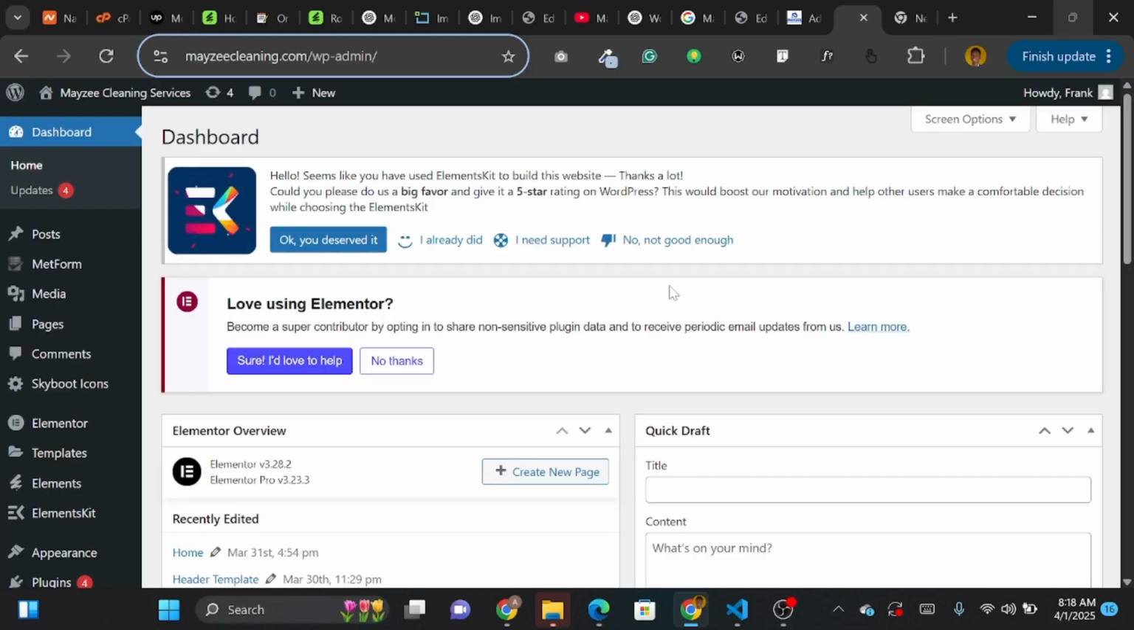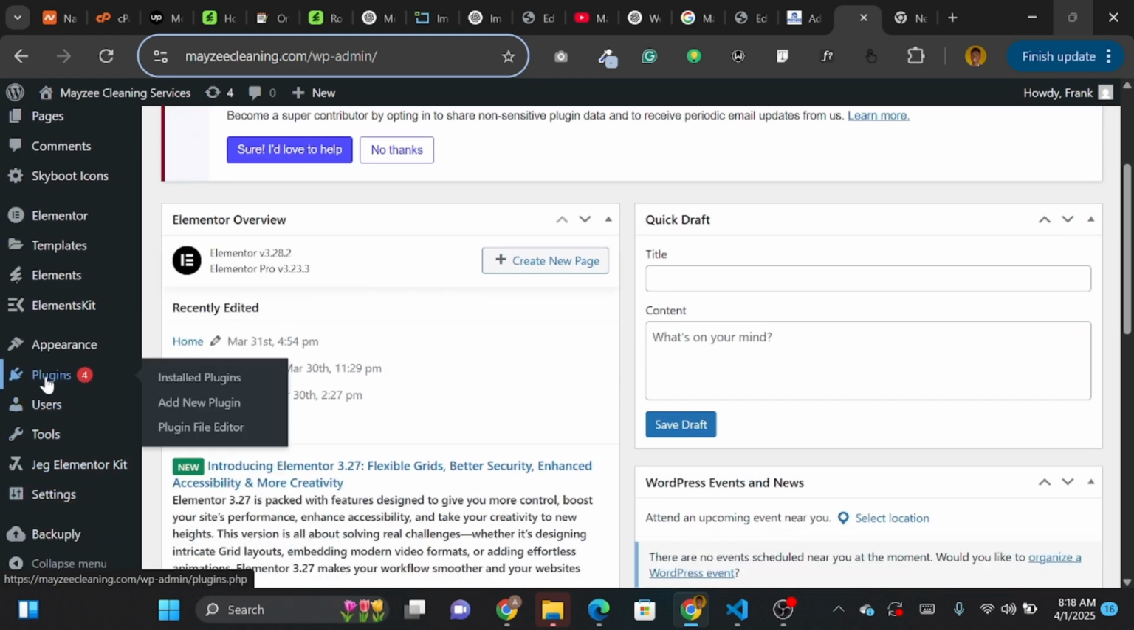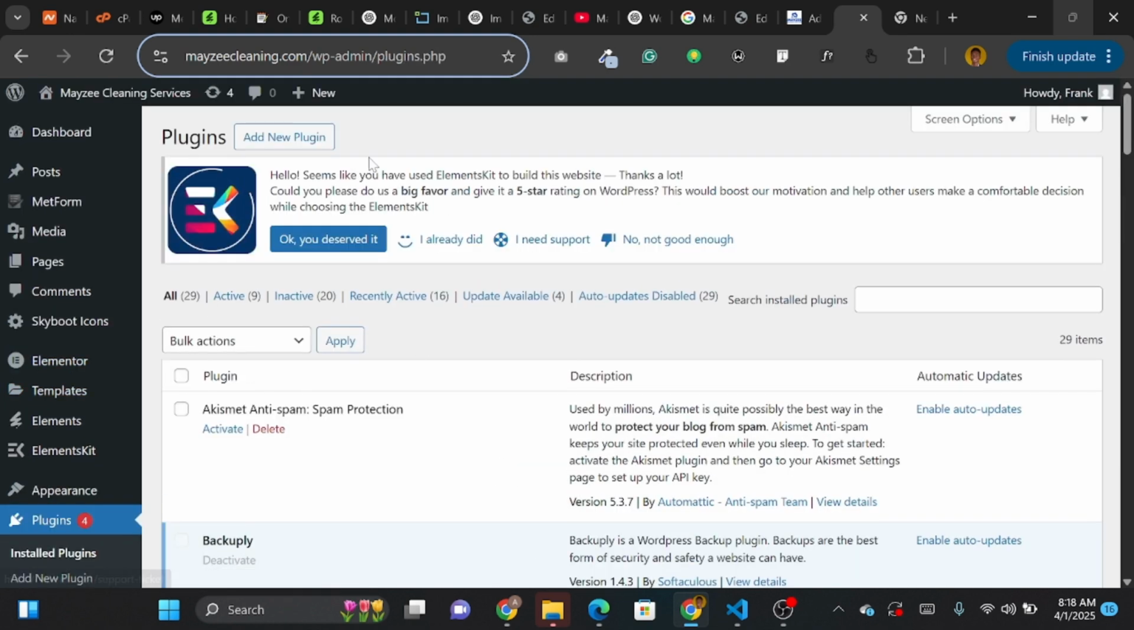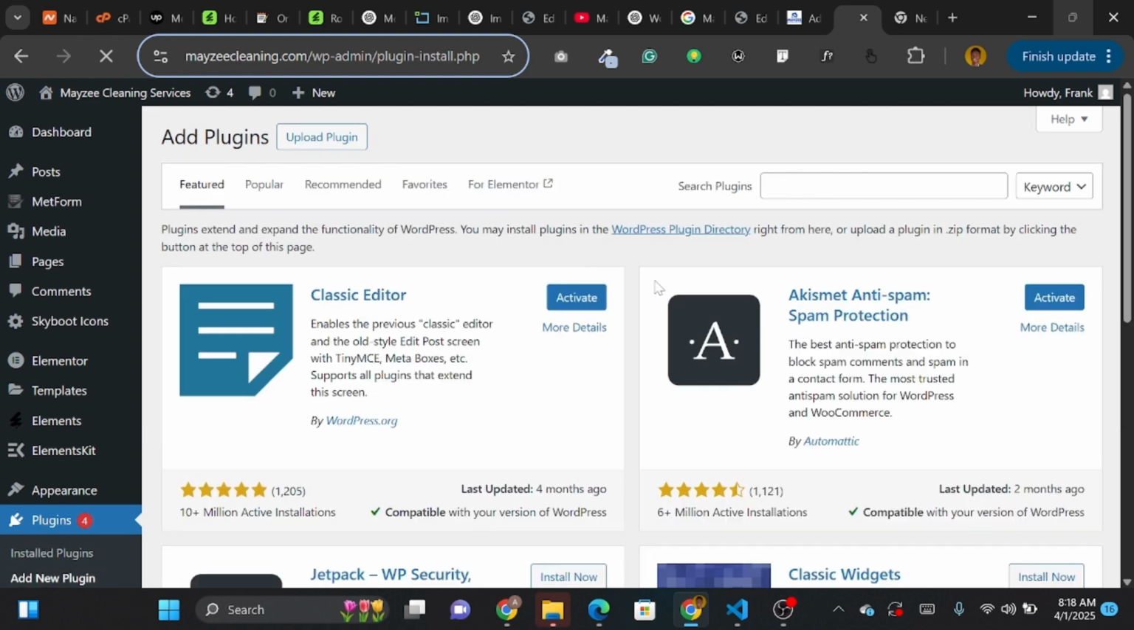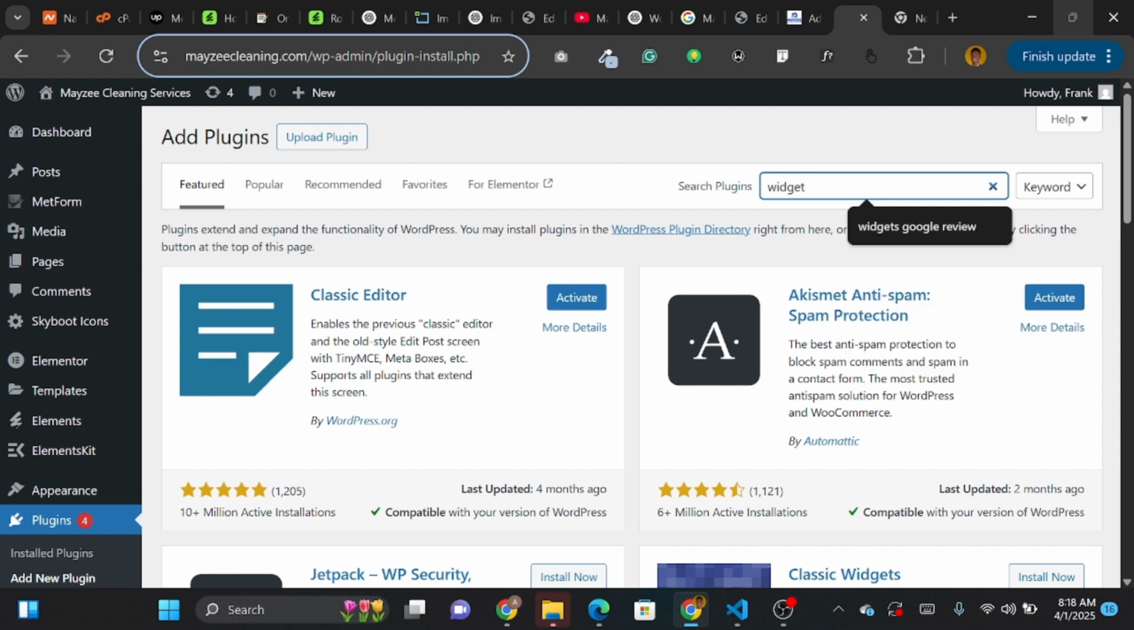And the first thing you do, you log into your WordPress dashboard. So this is my WordPress dashboard, and on the left hand panel, you see some libraries. So you scroll down to plugins. So you'll be installing a new plugin. So you click on add new and you search for widgets for Google.